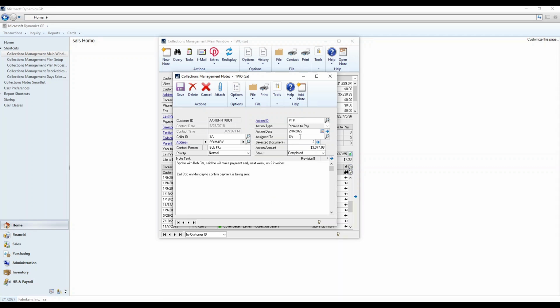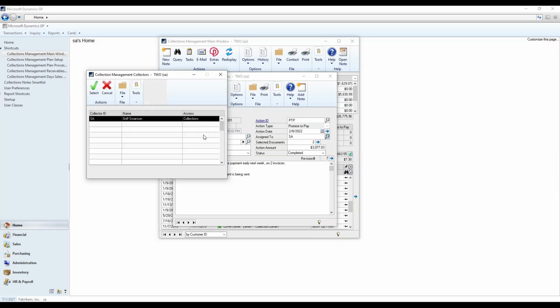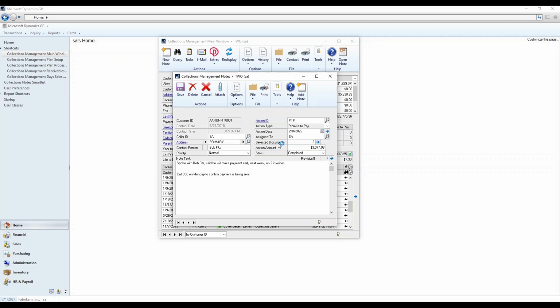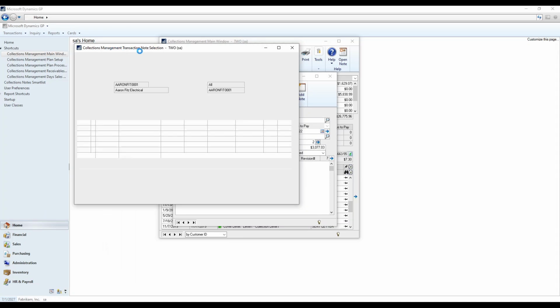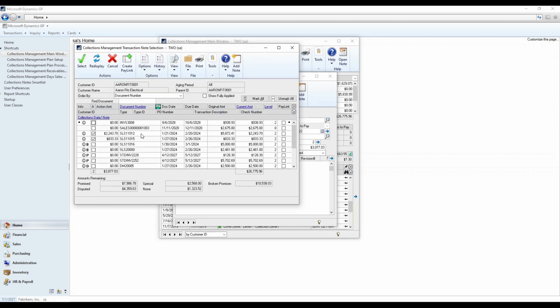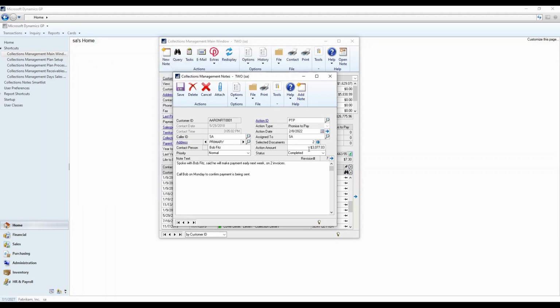You can also assign these to particular collectors as well. So if you come in and create a note that isn't for a customer you manage, this would allow you to assign it to the appropriate credit manager here. You'll then select the documents or invoices that this note pertains to. So if you drill into this expansion arrow, it's going to pull open your collections management transaction window, showing you all of the open invoices for that particular customer. So all you need to do is select the invoices you want to attach to this note. So you notice here I already have 2 selected. Once you have those invoices selected, it's automatically going to default this action amount here to the total amount of those invoices you just selected.